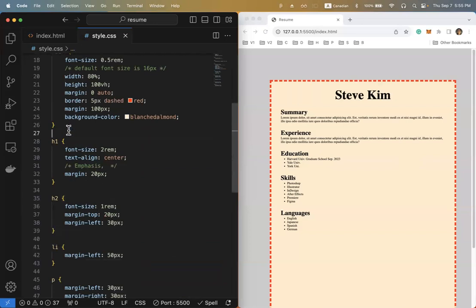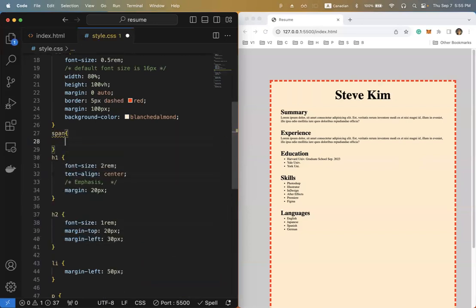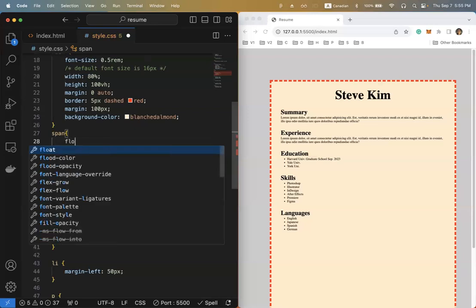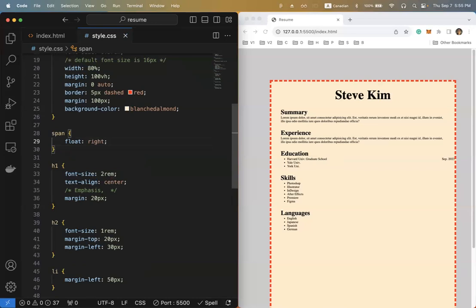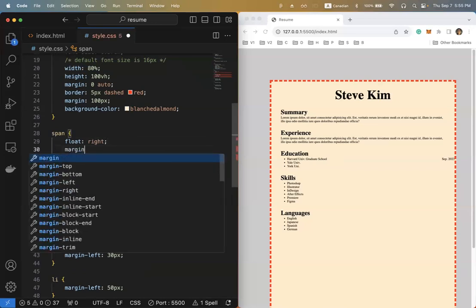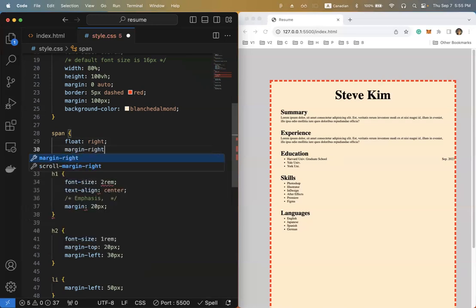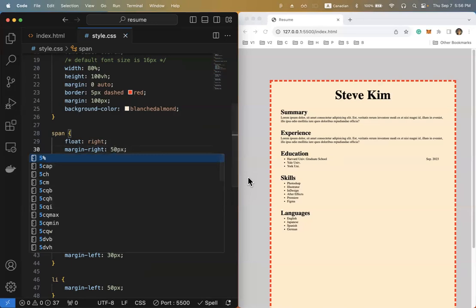The span element here will have float right. Then it will be pushed to the right, but that is too much. So you'll have margin right, also 30 pixels. Then you need more actually, 50 pixels. Then it will be like this. So it'll be showing like this.